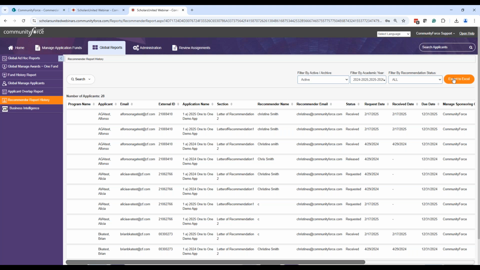And then of course I can export this to Excel. If I wanted to export it to Excel, then I could run filters, and then I can say, give me everyone who's requested but hasn't been received. I want to send them a quick email. I can do that from my Excel spreadsheet outside of the system and send them an email outside of the system, the recommender, that is. Or even the applicants. If I wanted to send a quick email to those applicants, I could do that also. So that's the recommender report.